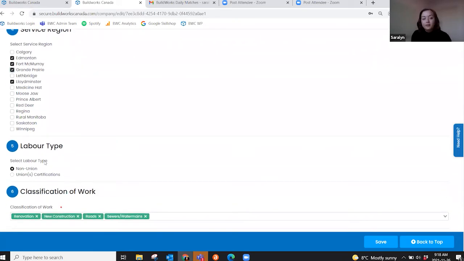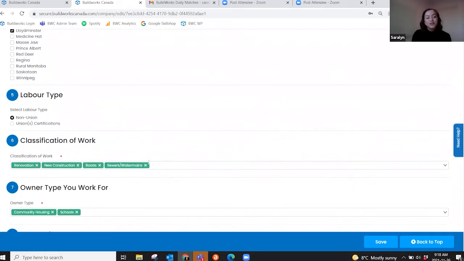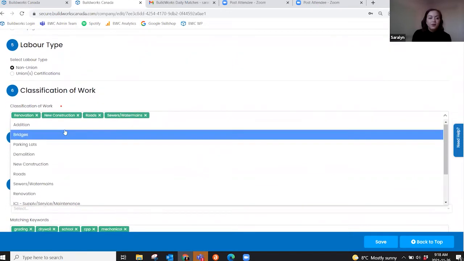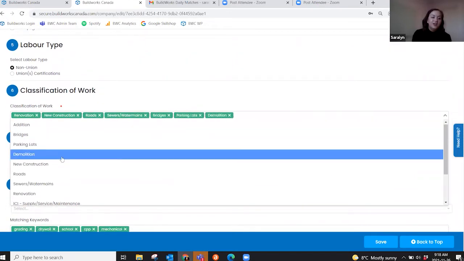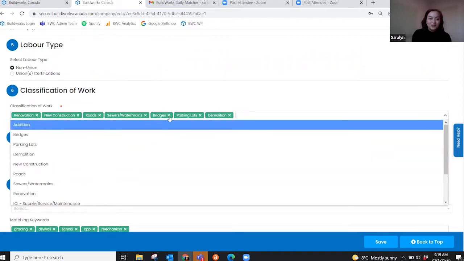Labor type, pretty basic, if you're union or non-union. Classification of work. So what kind of work do you do? This is just a drop-down menu. So you'll want to just select whichever kind of classifications that are applicable to your organization.